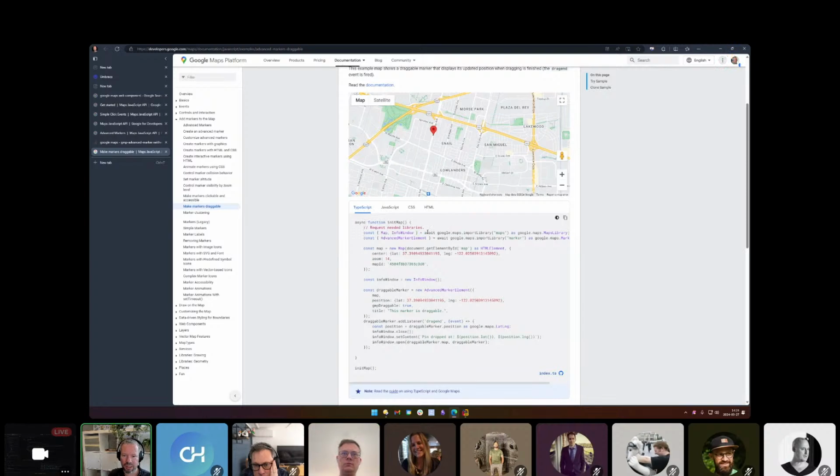Yeah, this is happening in init map, which makes a draggable marker, which is an advanced marker element. Yeah, GMP draggable equals true. So that's kind of the same as what we have now. And then the listener for drag end.